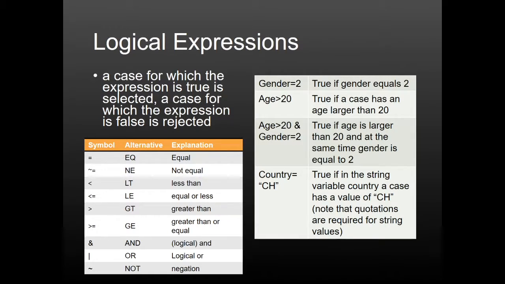The fourth example here is a string variable. We're not actually going to use this in this class, but I just wanted to show you that if you do have string variables, you can still use this select cases function. In this example, it's country equals, and then in quotations, CH. So this would be selecting any of the responses in the string variable where the case reported a value of CH. You have to use quotes when you have a string variable, or SPSS will not return anything.